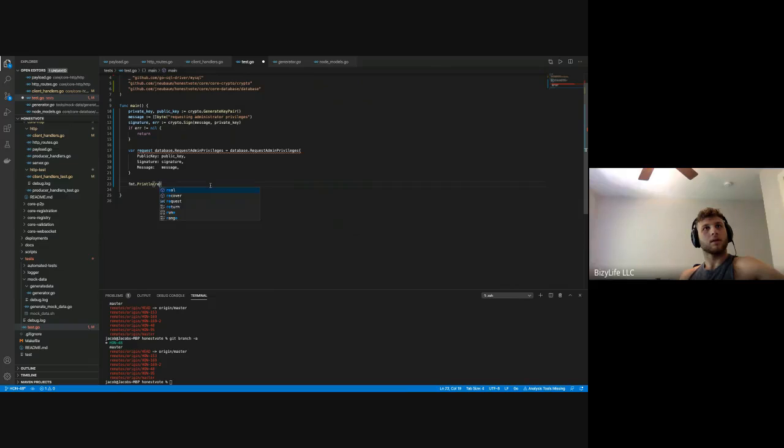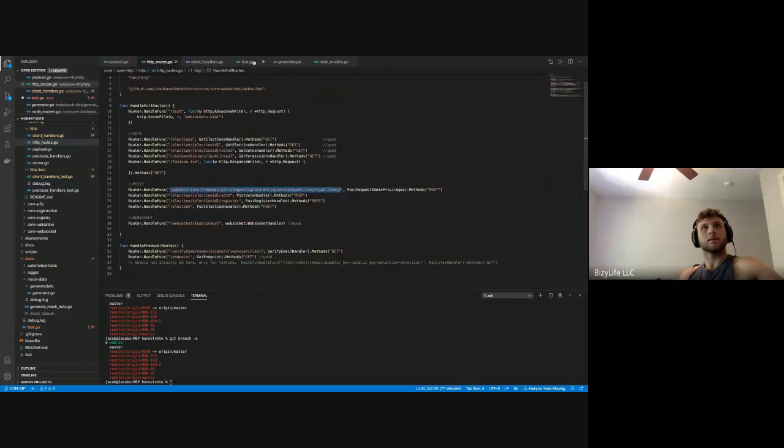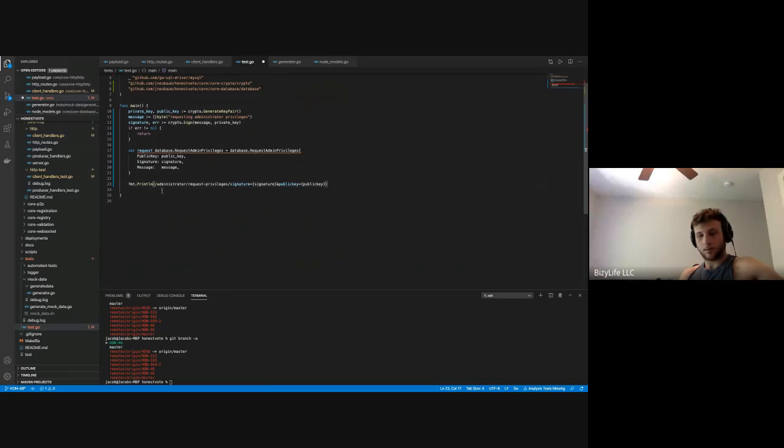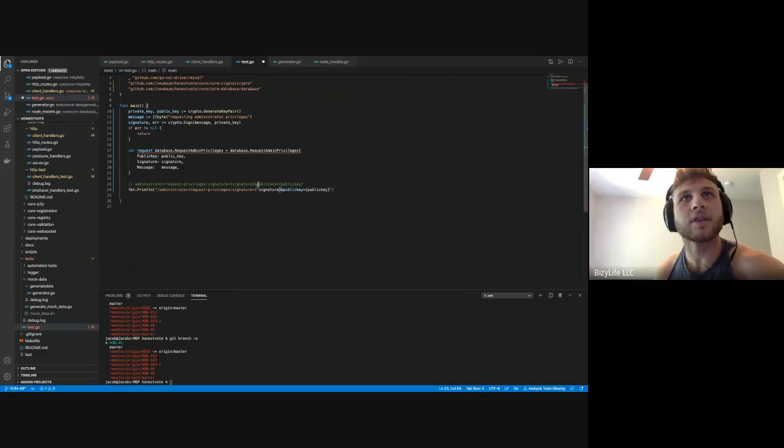And I'll say, I'll copy this. So the format of this is how it looks actually. Did somebody say something? All right. So that's the way it's formatted. But actually there's not going to be these brackets. These brackets are only for the router, Mux router, or Gorilla router.